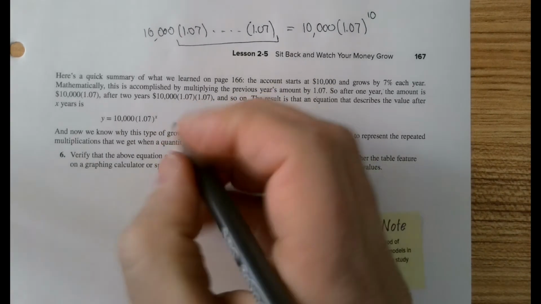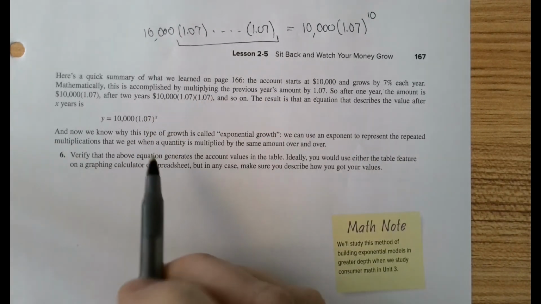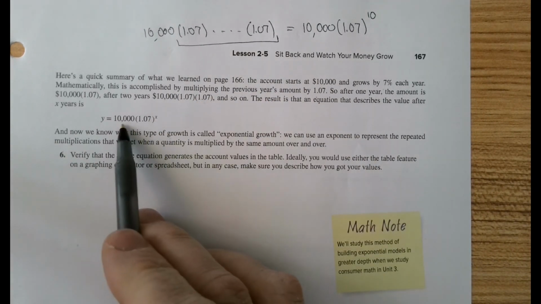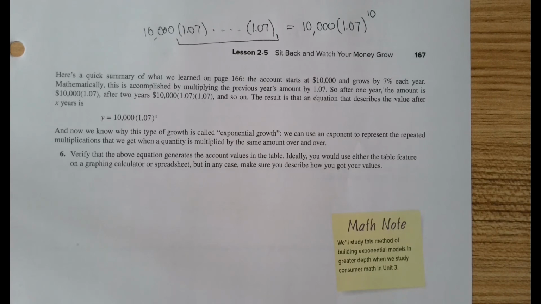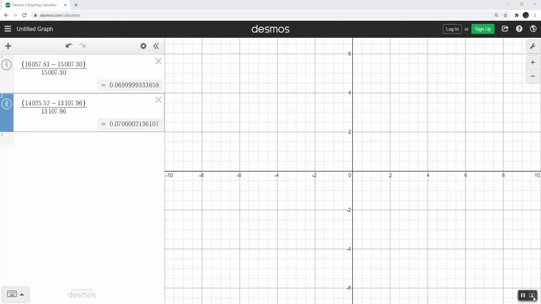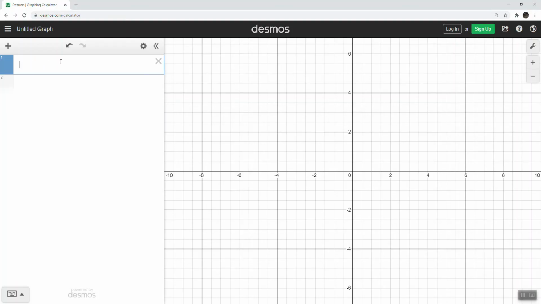In general, if we want the xth year, the amount in the account after the x year, we do 10,000 times 1.07 to the x value. So what we want to do is make sure that we get this in decimals. So I'm going to take that equation, and I'm going to type it in here. Y equals 10,000 times 1.07. I'll close the parentheses. They're not actually necessary. And then we're raising that to the x power. So I hit Shift 6 to make that happen.